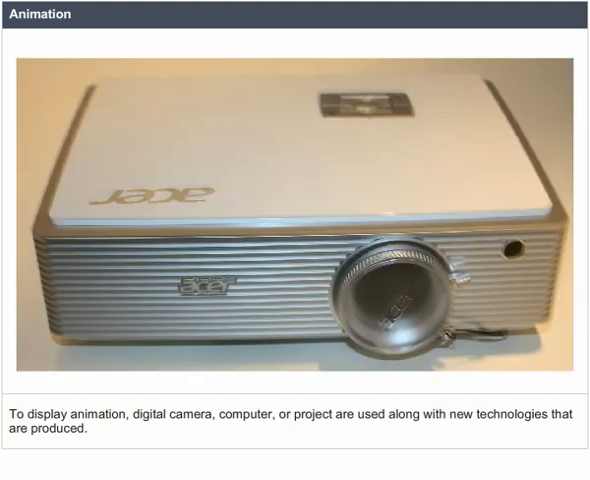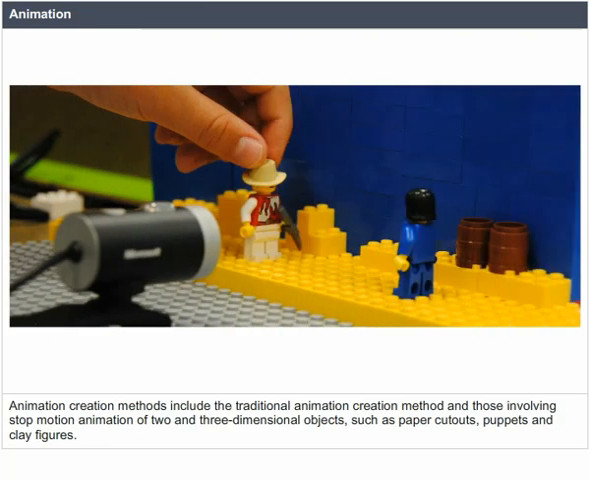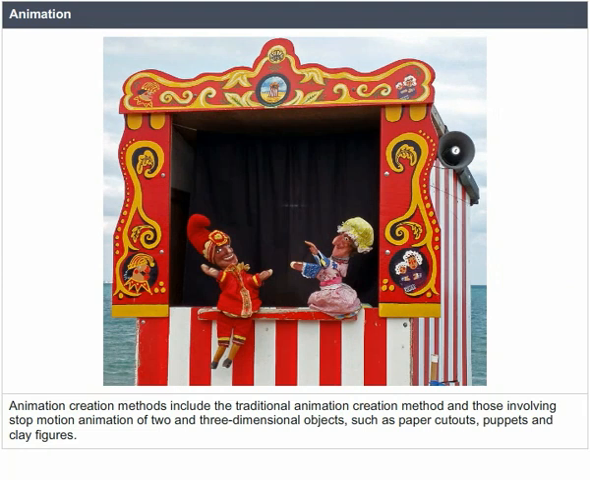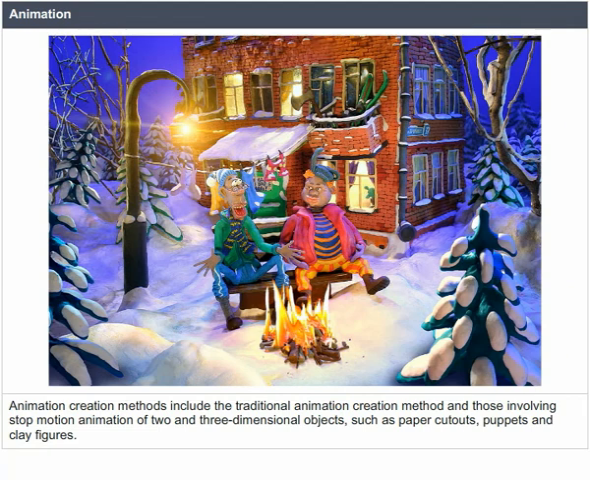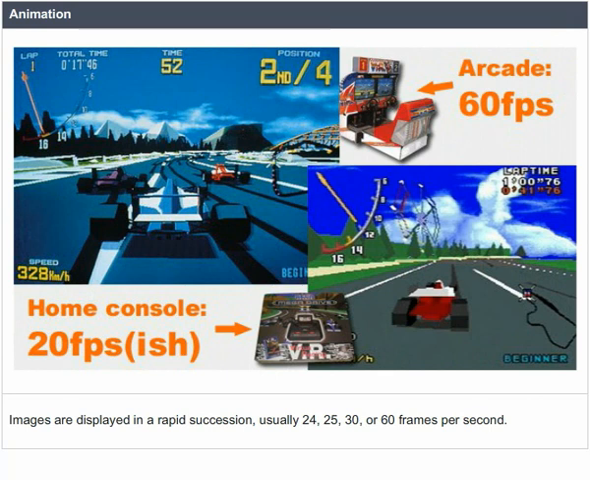Animation creation methods include the traditional animation creation method, and those involving stop motion animation of 2 and 3-dimensional objects, such as paper cutouts, puppets, and clay figures. Images are displayed in rapid succession, usually 24, 25, 30, or 60 frames per second.